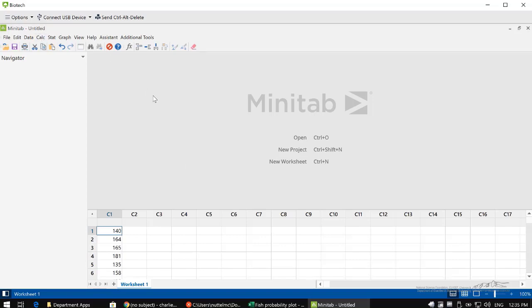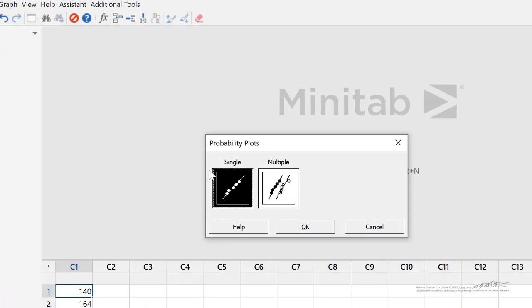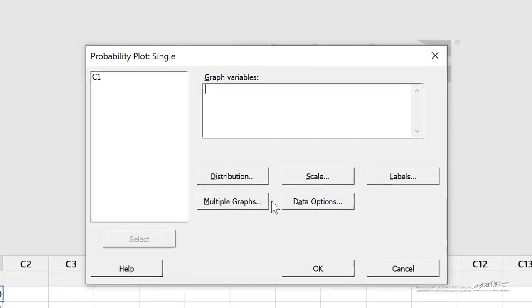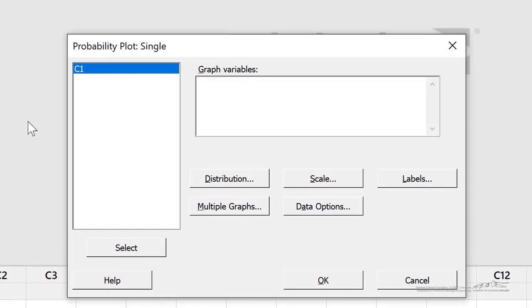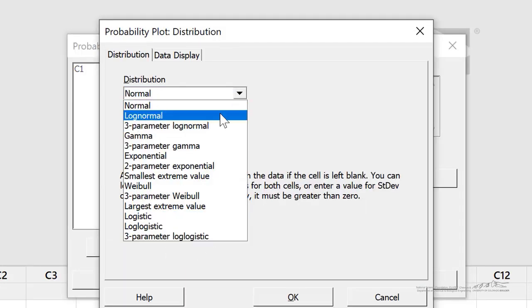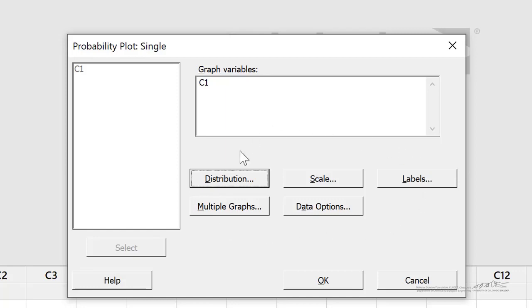In Minitab, we can paste our data here in this spreadsheet-like environment. I can go up here to Graph. We can go to Probability Plot. I can select single or multiple. I just have a single series, but later in the course, we might look at multiple series. Click OK. Now you have to select your column. This is column one. Click Select. From this distribution button, you can select the type of distribution that you want to see if your data follows. And let's just do the normal distribution. I can click OK. There's some other options here that you can explore, but I'm just going to click OK.